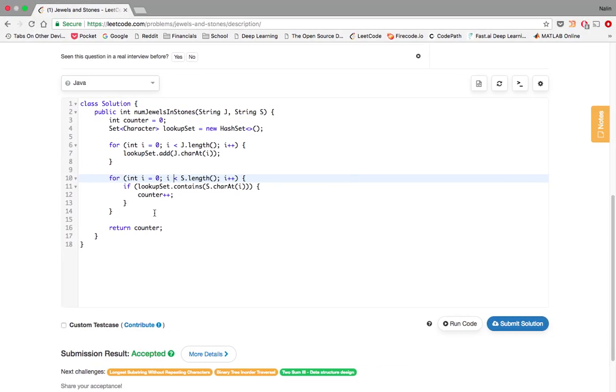What we can also end up doing is sort both of these strings, j and s, and then iterate through both of them. We're going to assume that we're using, let's say, merge sort or quick sort with an average time complexity of n log n. By doing that, we'd be able to iterate through both strings in one pass and check and increment the counter. But here, the sorting algorithm dominates the time complexity, so the time complexity would be n log n, but our space complexity would be O of 1.